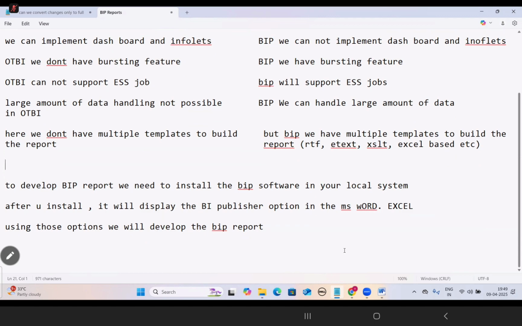Even some systems, it will easily install. Some systems we are facing trouble, but we need to give a trial and error only. So I have one DBA with me, so he will help on that, if in case you are facing trouble in the installation of the BI Publisher software in your system. Maximum 70-80% of the people are able to install, but the remaining 20% of the people are facing trouble in installation of the BI Publisher software.